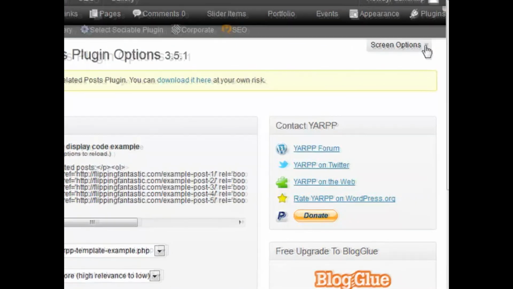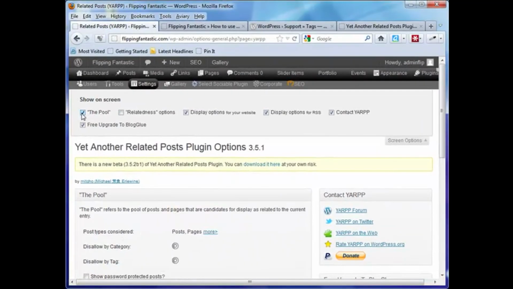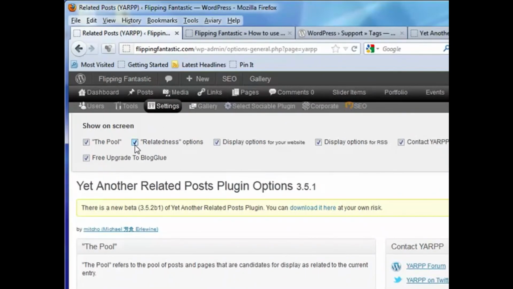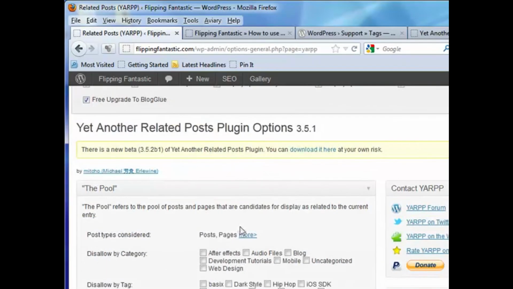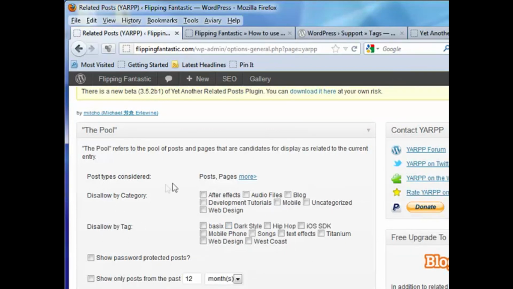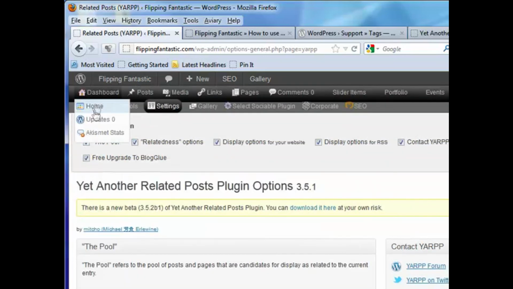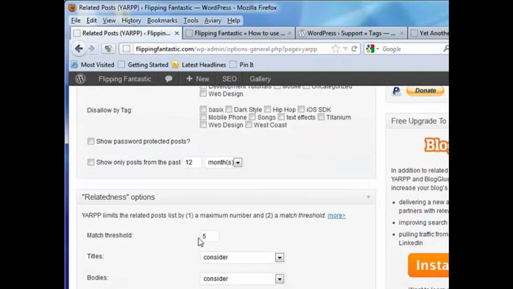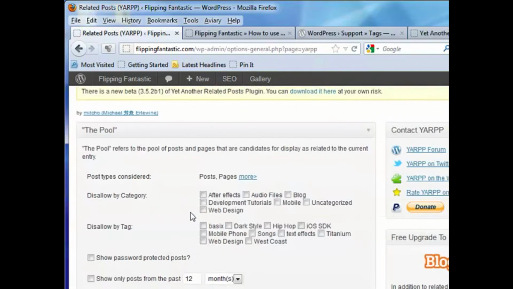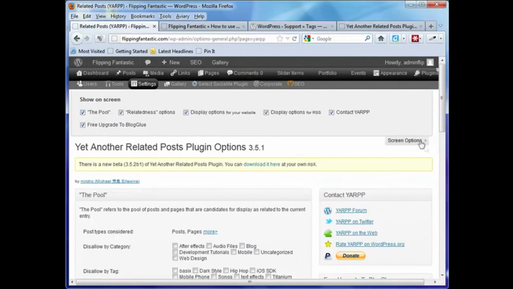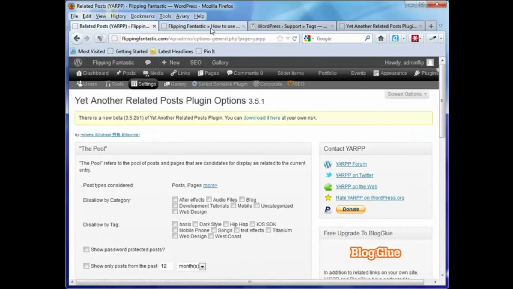Now here's the other neat thing. On this settings page, there's a screen options. You want to click this, the pool and relatedness options. This is how and where you can set your thresholds. Post types considered, you can disallow by category and tag, but you have to go up here and make sure you click on these two buttons. And here's the threshold number. Max threshold is 5. And if I want to bring it down a little bit or up a little bit to show more or fewer posts, I can do that. But that's where those are found. A lot of people have problems finding those, but it's yet another related post plugin.